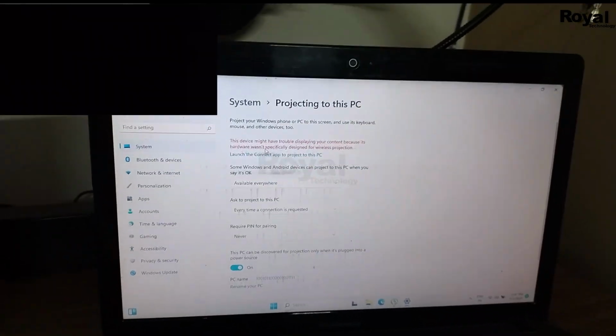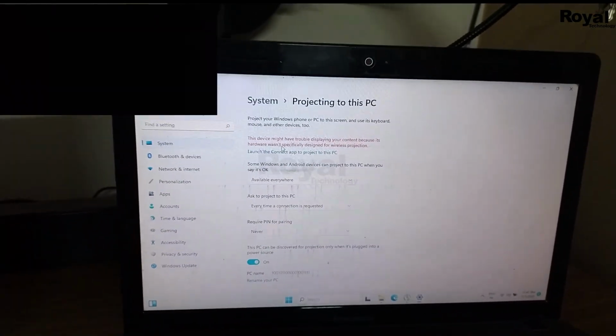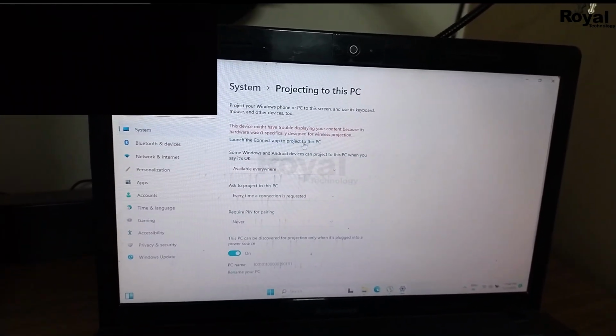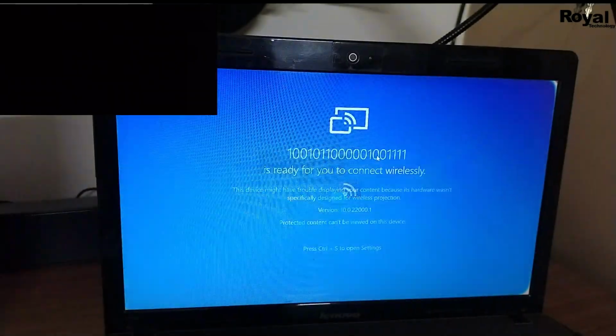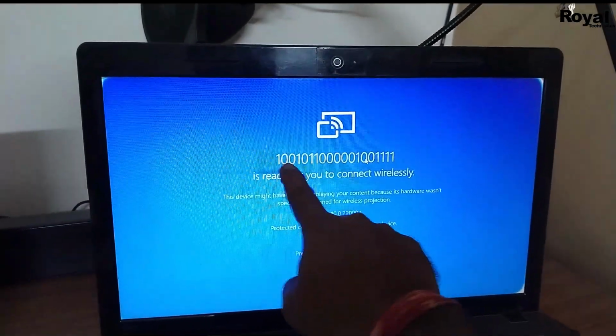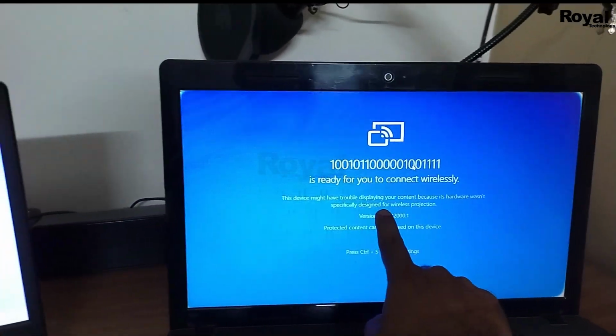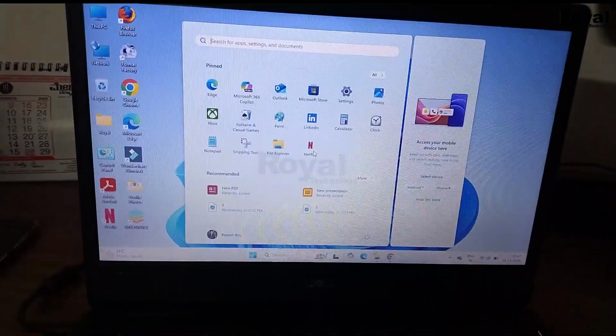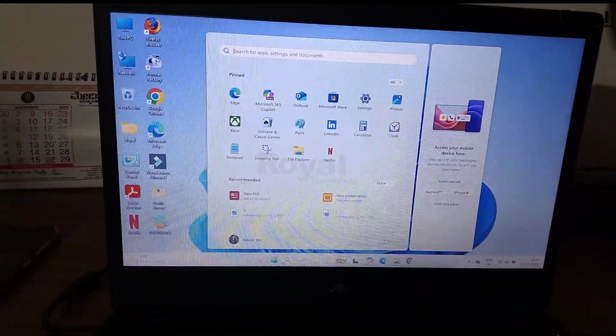So as you can see, my laptop is pretty old, because of that this red message is coming here. So below that there is a line. If I click on this, then this secondary laptop is ready to project. And now we are on our primary laptop, first laptop.